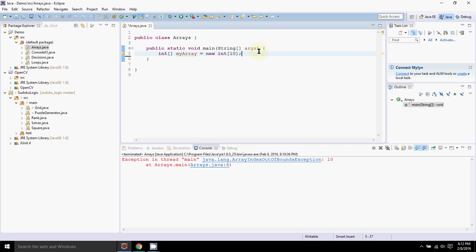So we only really need to worry about the new keyword when we're first initializing an array. And then after that, using the array is pretty similar to using a normal variable. It's just when we want to work with a variable, we need to specify the index using those square brackets.